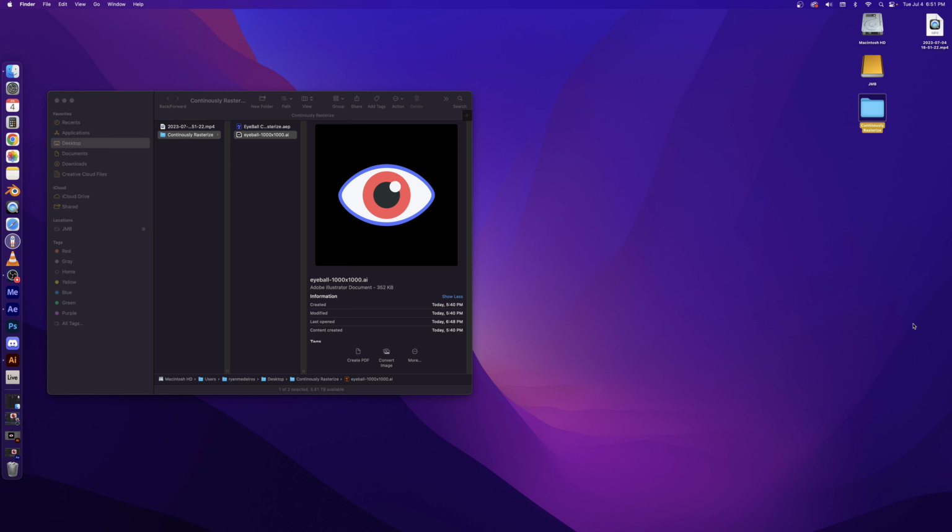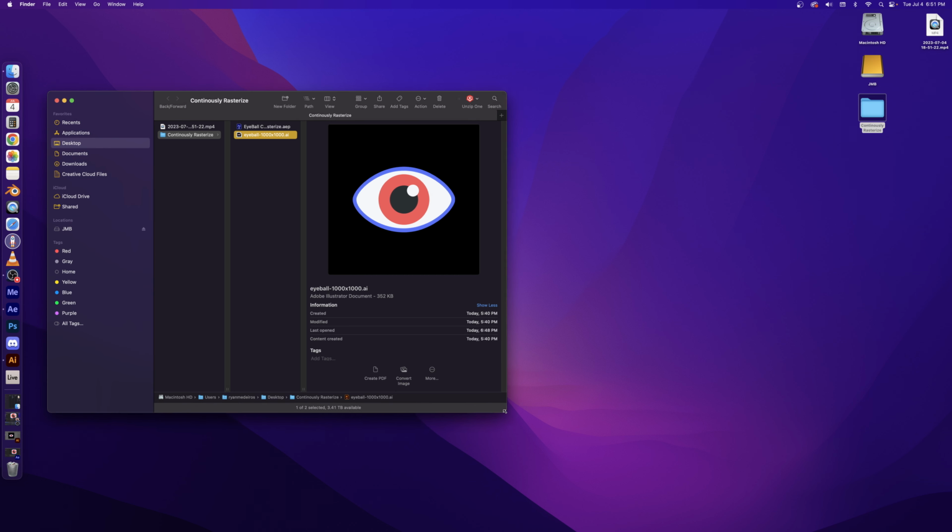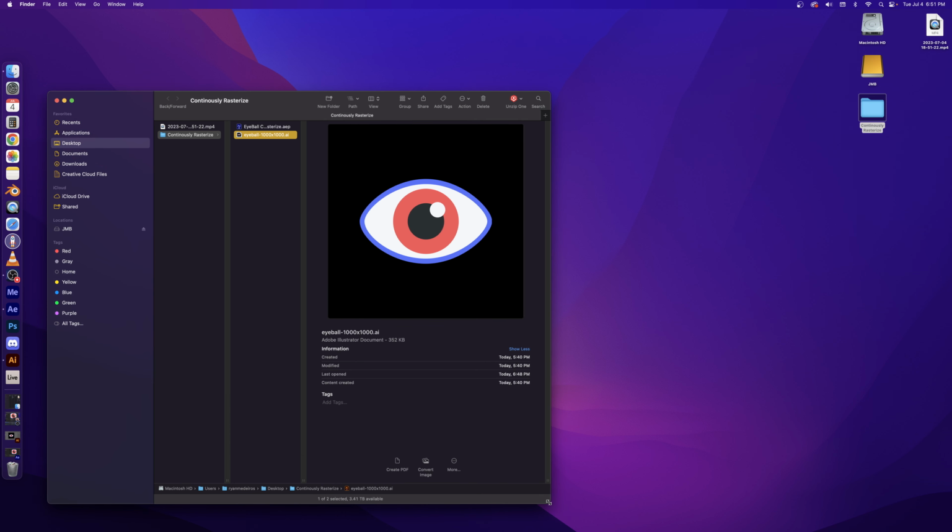Okay, welcome. So we're going to do a quick tutorial about a concept in After Effects called continuously rasterize. It comes up a lot when you are importing vector artwork into your After Effects files, and you end up getting some of what we might call the jaggies or rasterization, and it looks really bad. So first, let me show you what I'm talking about.